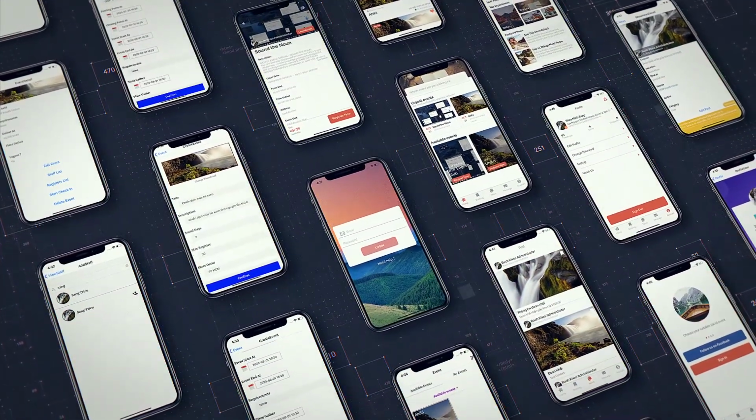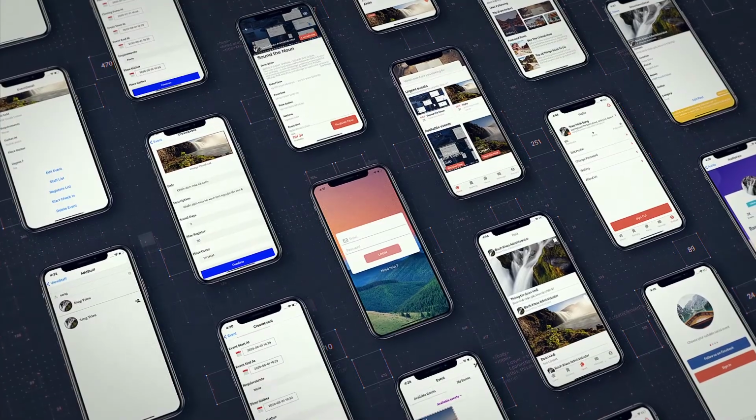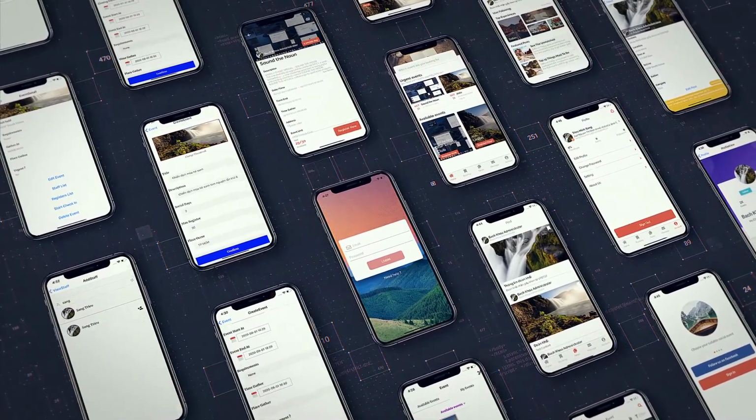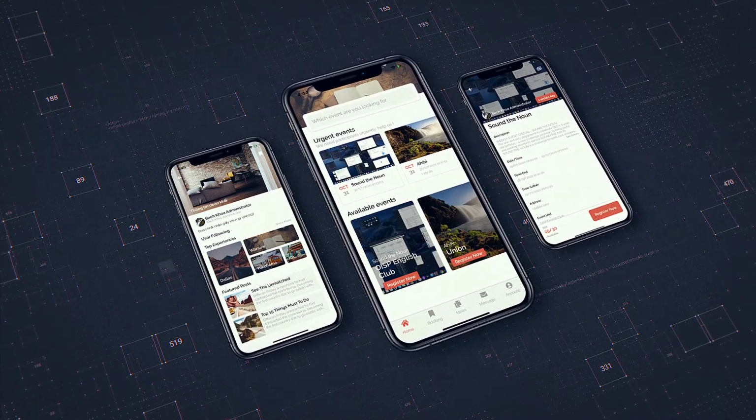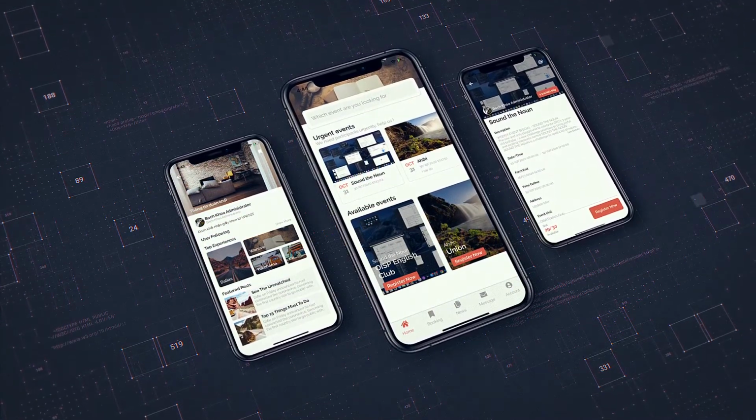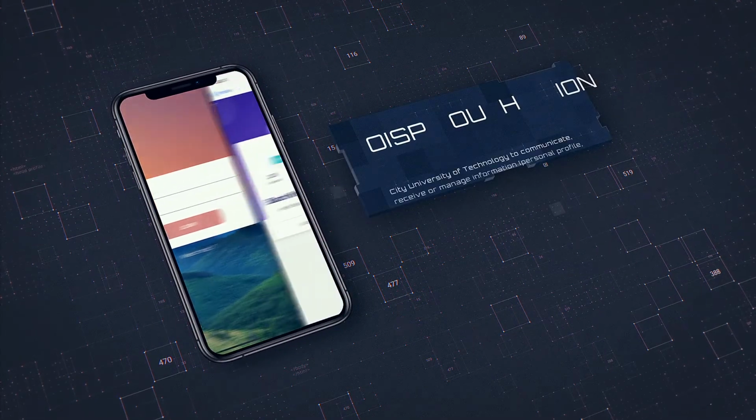The aim of this application software is to create a secure, convenient, efficient working environment for the Union, members and all individuals working or studying at Ho Chi Minh City University of Technology to communicate, receive or manage information, personal profile, social days, social activities, etc.